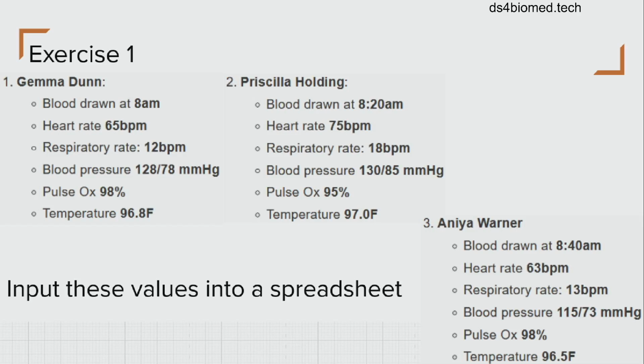These are the vitals that you have taken. And you can either write down on a piece of paper or in your head, how would you input this set of results into a spreadsheet?